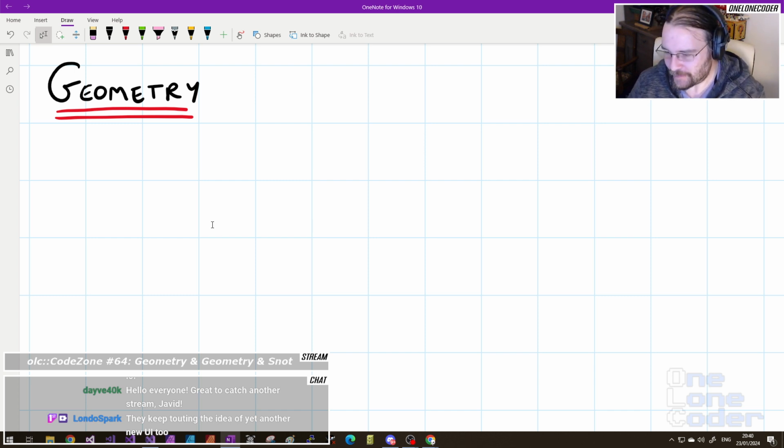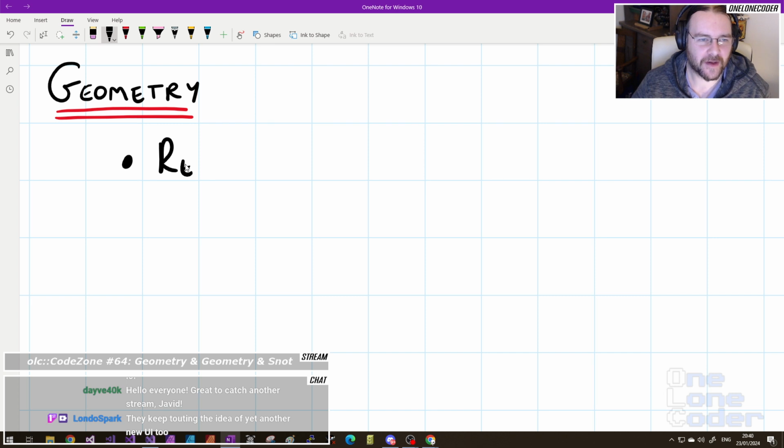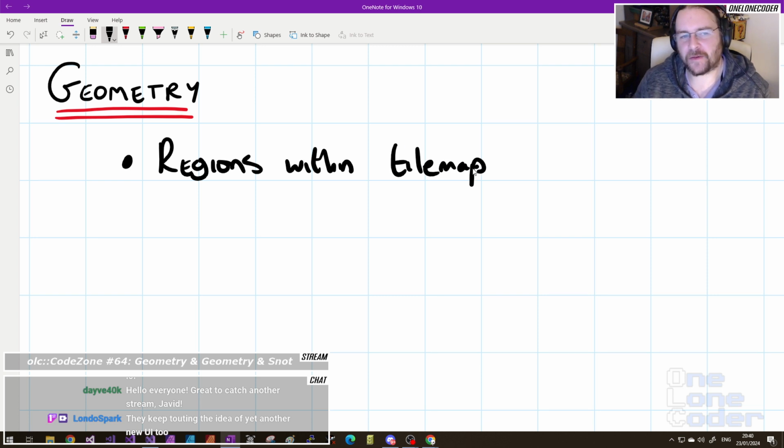I don't know. So what am I doing with geometry? Why am I interested in geometry at all? Right, there's a various set of things that I want to describe here. So the first thing is I want to be able to signify regions within a tile map. So I'm just going to capture this stuff. Regions within a tile map. So what are the regions?